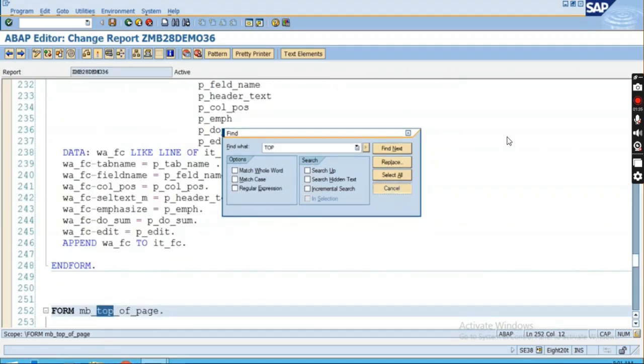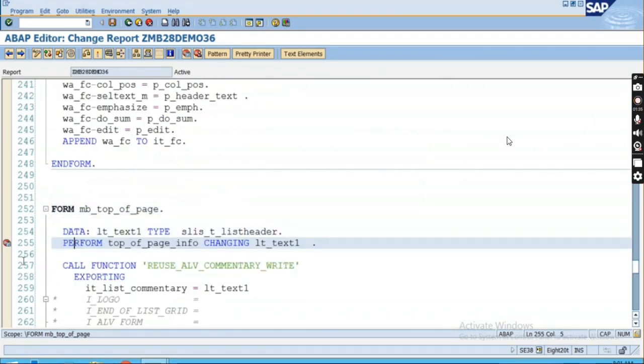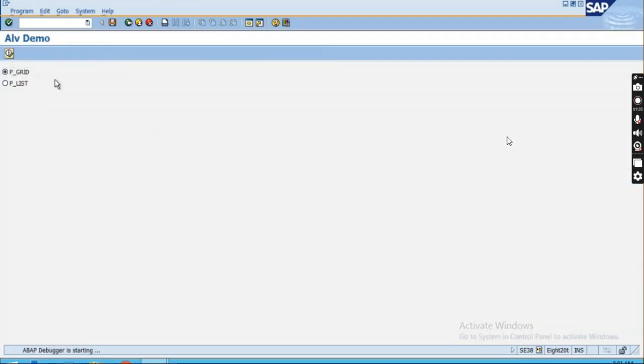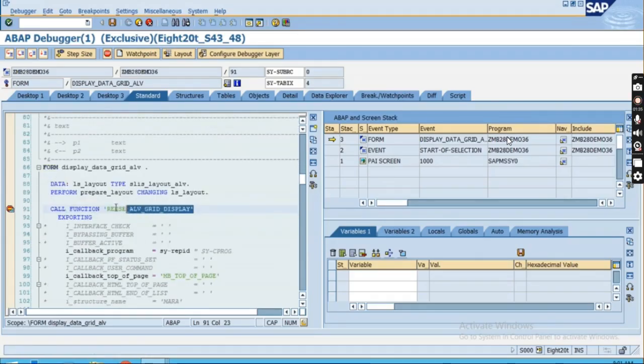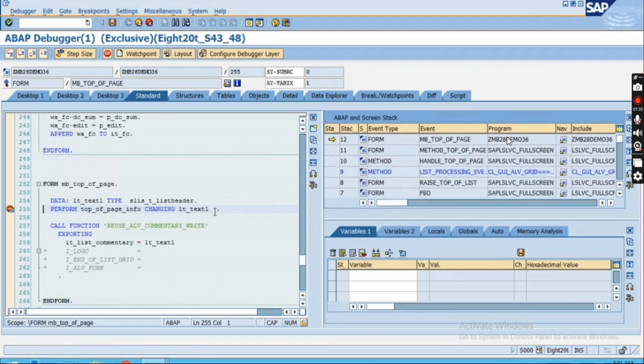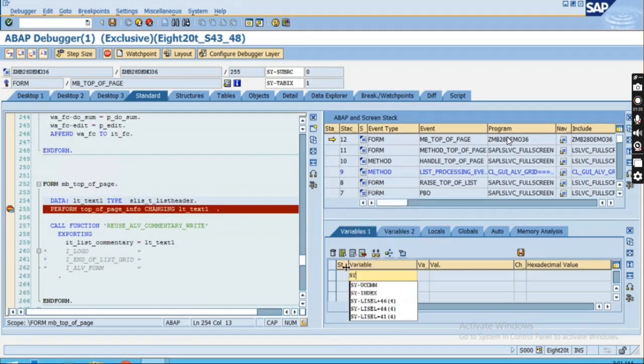Yeah, this is our top of page event, and here we have the breakpoint. If we run this, you can see the control flows to the prepare catalog first, and if I press F8, it comes to this reuse ALV grid display. Again when you press F8, that function module is calling this MB top of page event, right? It is calling this MB top of page event.